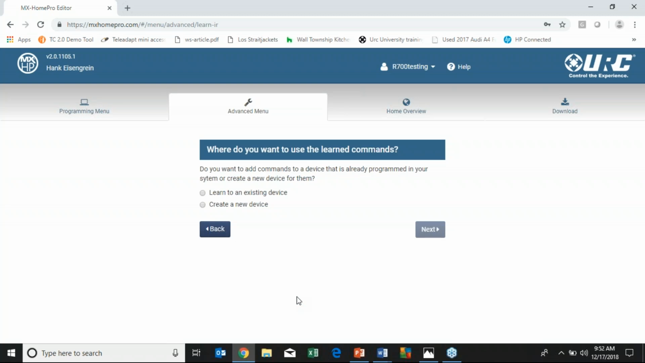Now, our head engineer for MX HomePro, Peter Pittner, recommends if you're learning a new device, learn a couple of buttons at a time and save them in the cloud. Don't try to learn 60 buttons at once because you may time out the H500 hub. Peter also recommends hardwiring the hub for when you're learning.